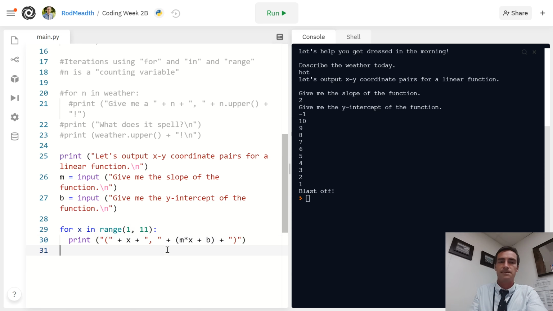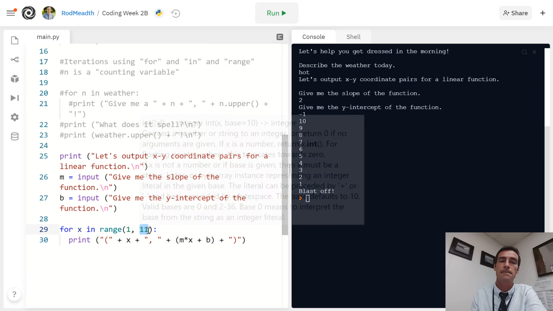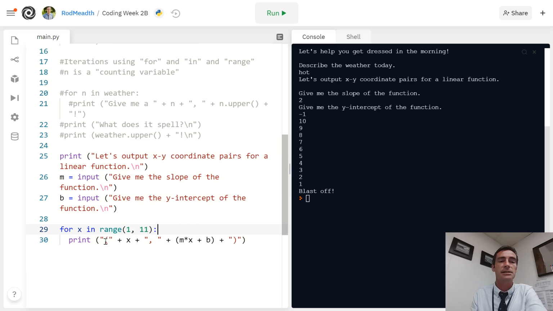All right, look at this. See what's going to happen here. This is going to count through a bunch of x values, like x is your input, starting with 1, going up to 10, and it's going to open some parentheses. It's going to put the x value, then a comma, a space, then run the linear function, m times x plus b, then close with parentheses. Let's see if this works.